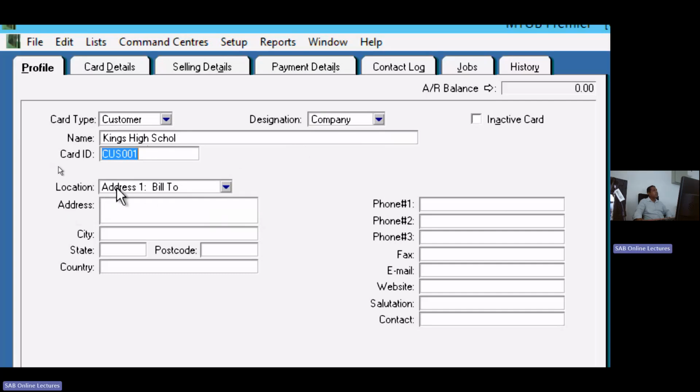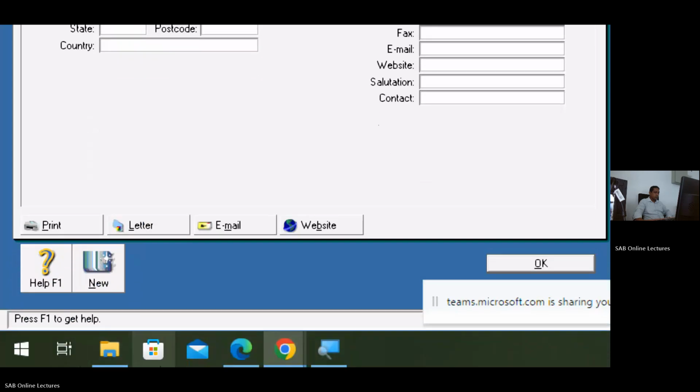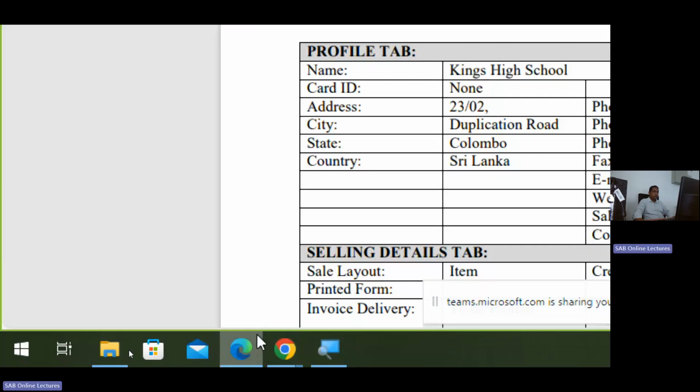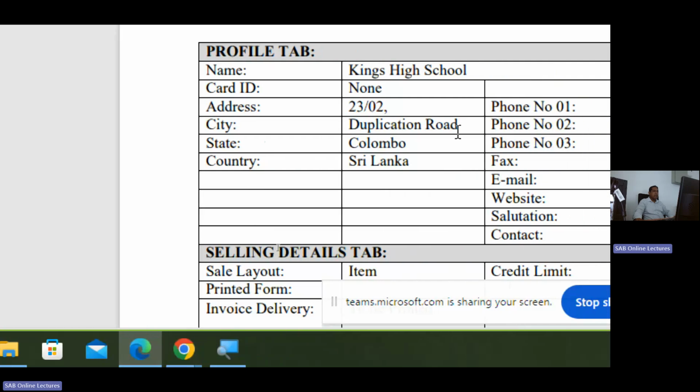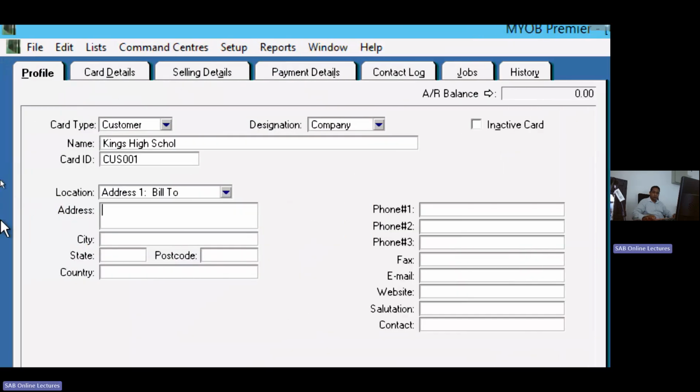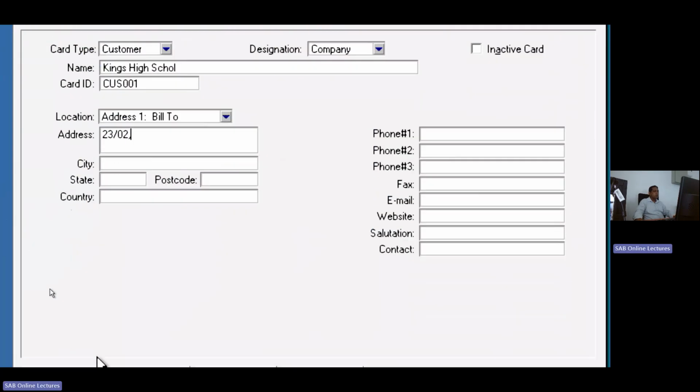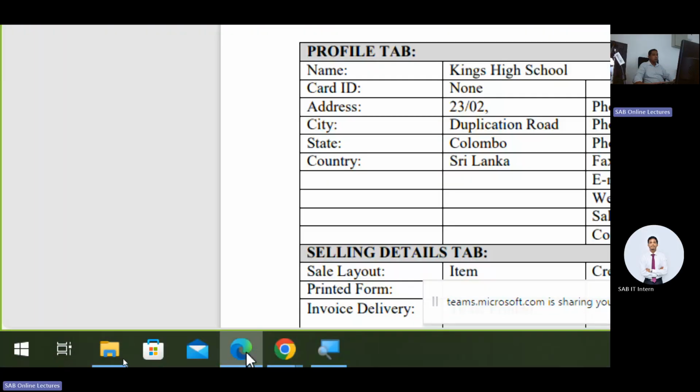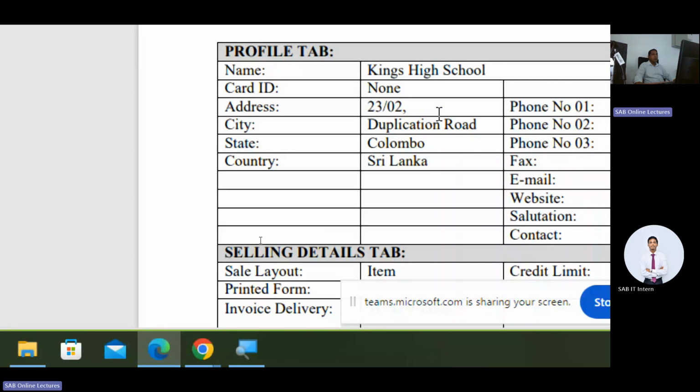Location, we select for the address detail. Click here on address detail. Under the address detail, number 23/02, Duplication Road, Colombo.